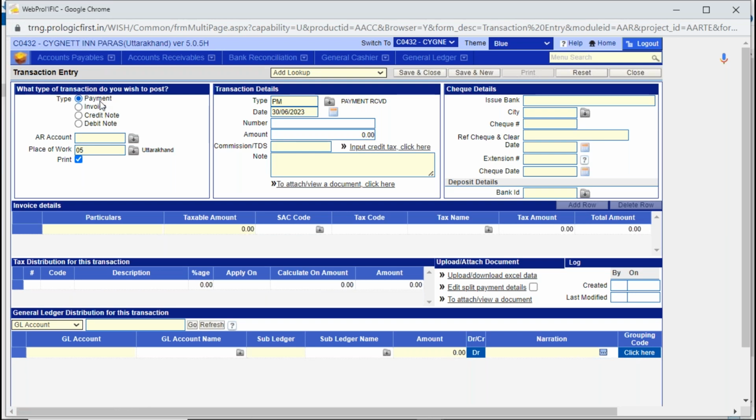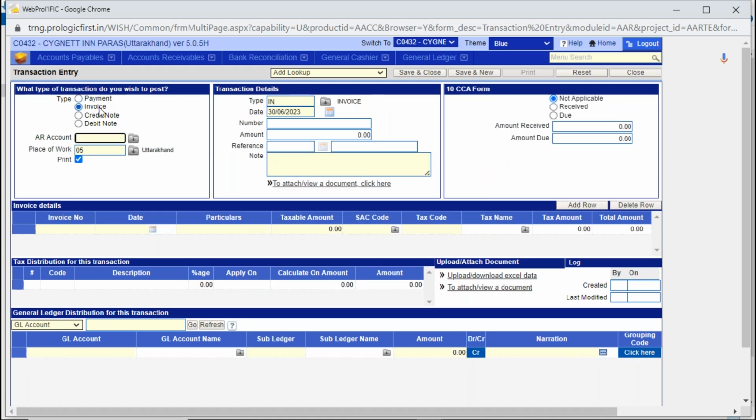Payment is to receive the payment which the debtor is paying the hotel for the bills that the hotel has raised. Invoicing is required only when invoices are raised directly in accounts receivable for non-guest related transactions. Like the example that I gave was for rent, a rent collection for a space which the hotel has given out.